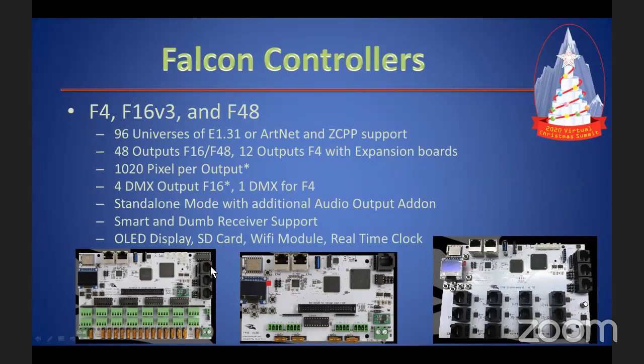They also support the newer smart/dumb receivers, which let you daisy chain the receivers. They have an OLED, so you can see your IP address and the SD card for standalone mode. They have Wi-Fi that you can use to reach the controller for some config, and a real-time clock for standalone mode as well.